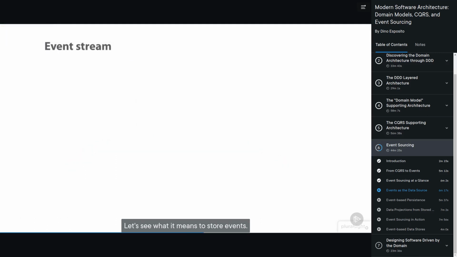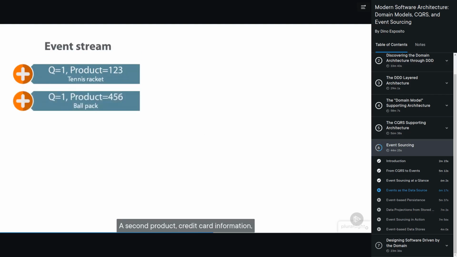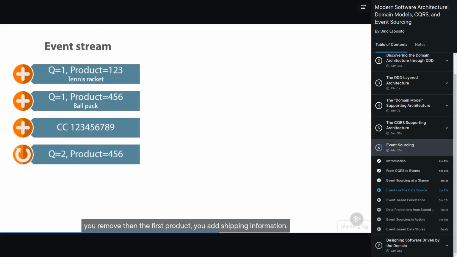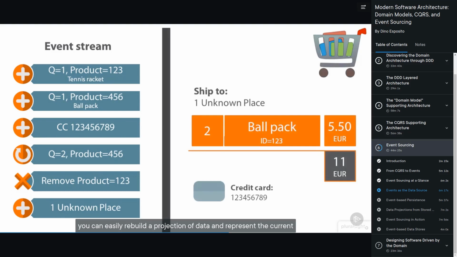Let's see what it means to store events. When the user adds a product to a shopping cart, you record an event. A second product, credit card information, you change the quantity of, say, the second product, you remove then the first product, you add shipping information. From these basic facts, you can easily rebuild a projection of data and represent the current state of the shopping cart or the order that you are going to submit to the backend of the system for actual processing. So in the end, it's really about two distinct but equivalent representations of the same information.